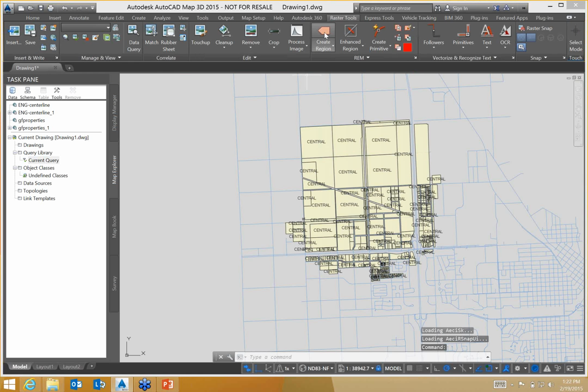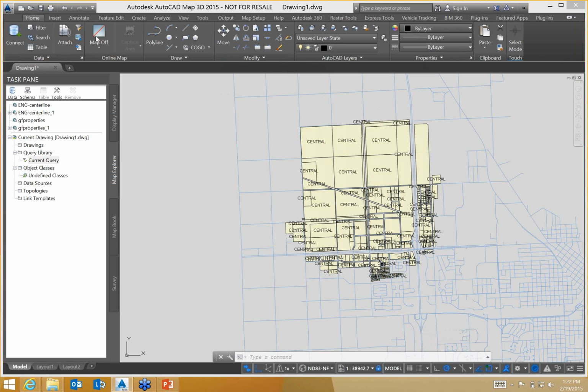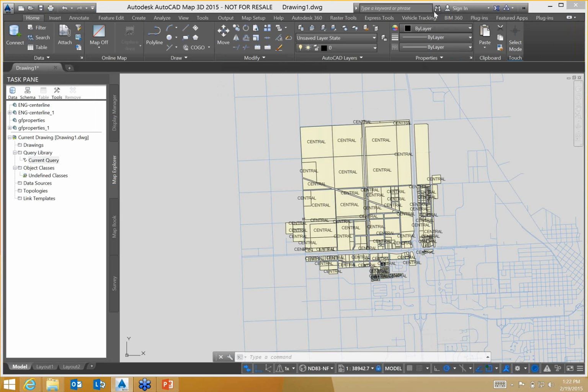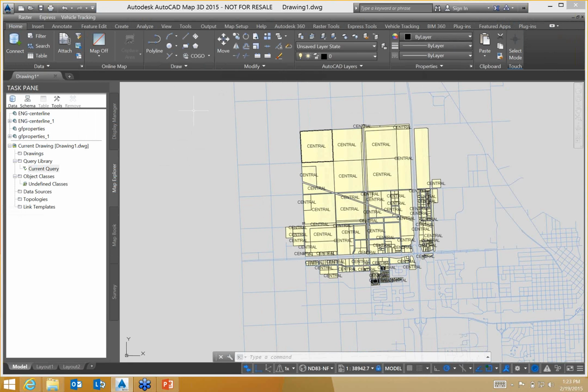So I'm just going to close that up. And then we also have plugins and also feature apps. So something to be aware of. And then also up here at the top, just move this over. Move that back. I like to show my menu bar up there.